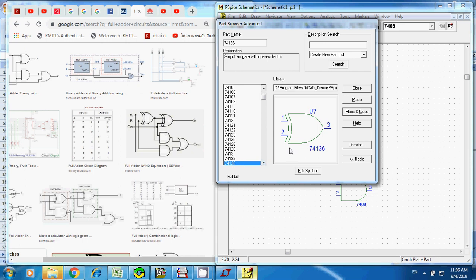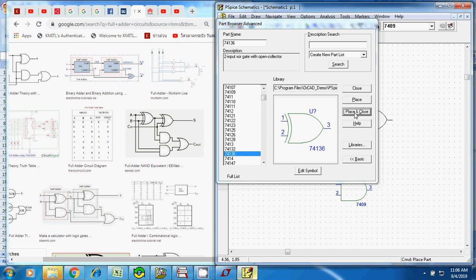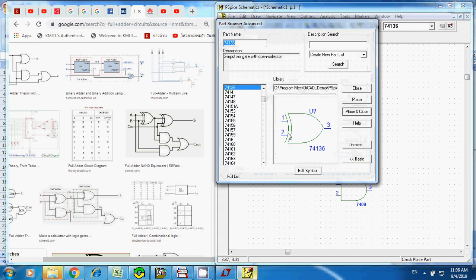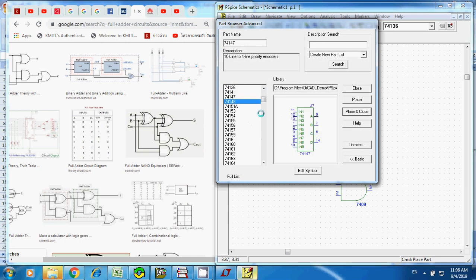Now let's find the 2 input OR gate. Okay, hopefully it's coming up. That's the NOR gate. So okay, here we go, 7432. I'll place that one. I need only one, right? Left click to place and right click to stop.